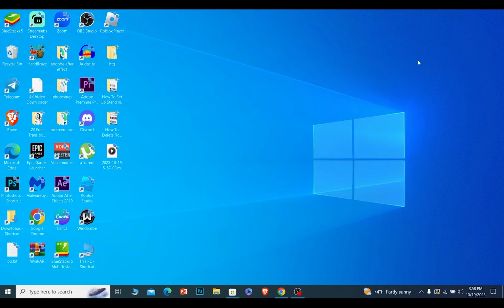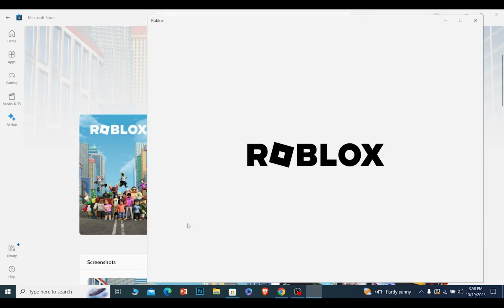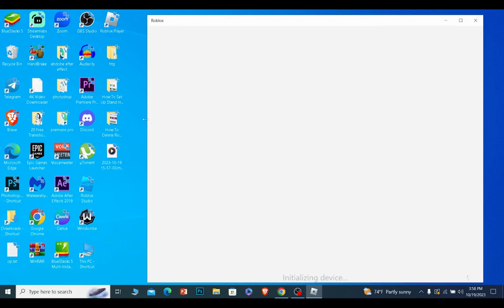Now what you need to do is, the Roblox which you just downloaded from your browser, it's going to be displayed over here on the outside. You can double click on it and your Roblox will open up. And then after opening up the Roblox which you downloaded from your browser, open up your Microsoft Store and again click on play. Once you click on play, the Roblox which you downloaded from your Microsoft Store will open up as well. And by doing that, you will have two Robloxes running at the same time side by side.